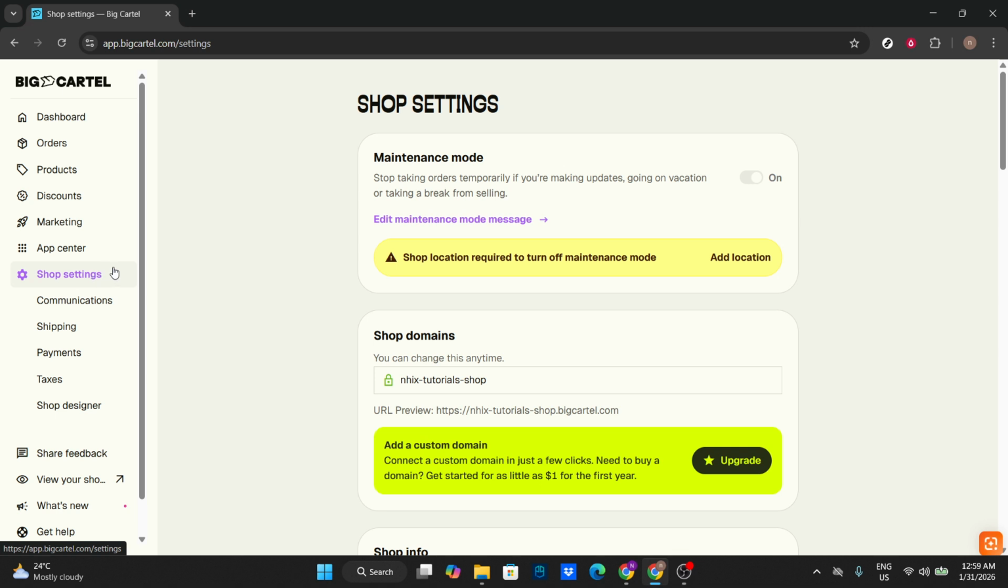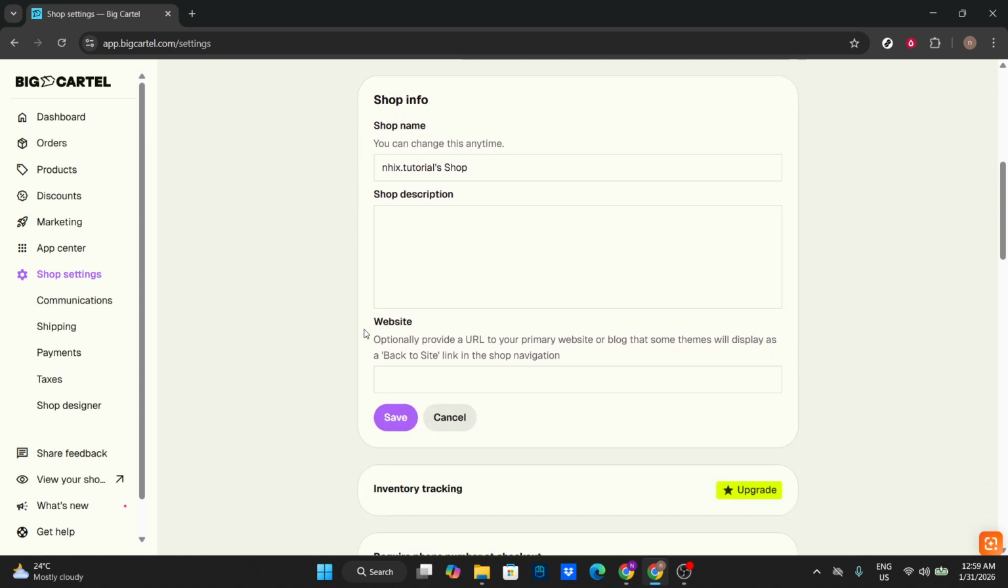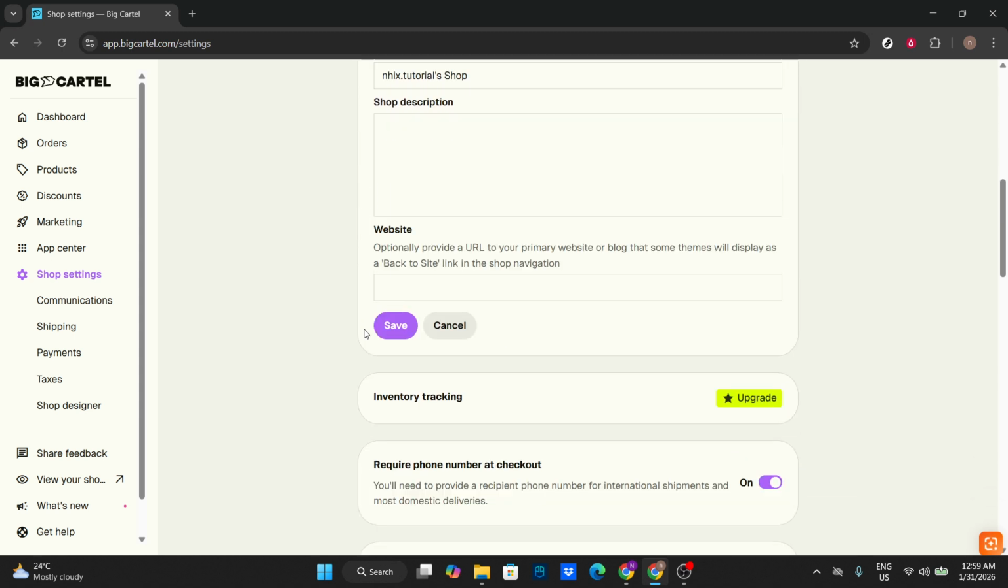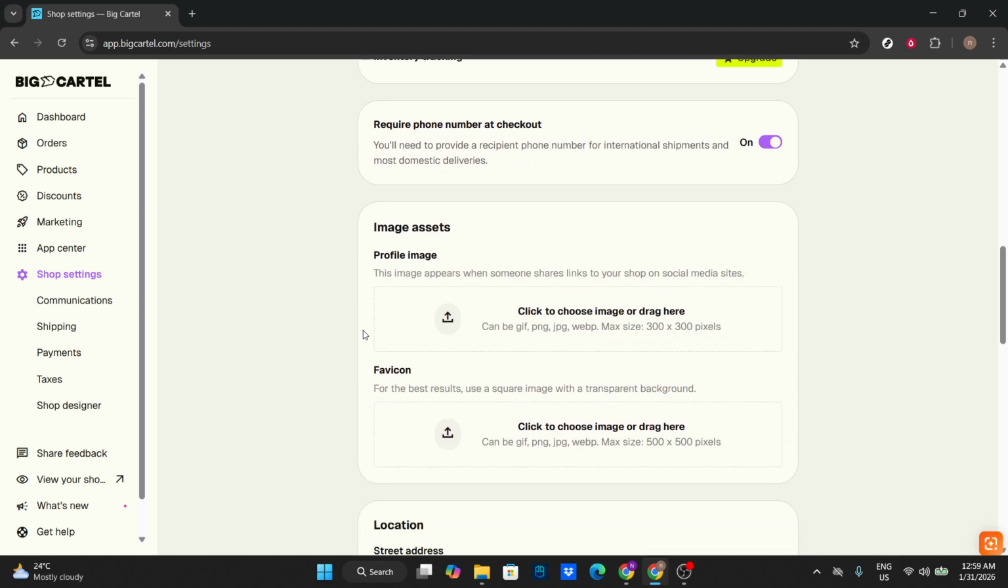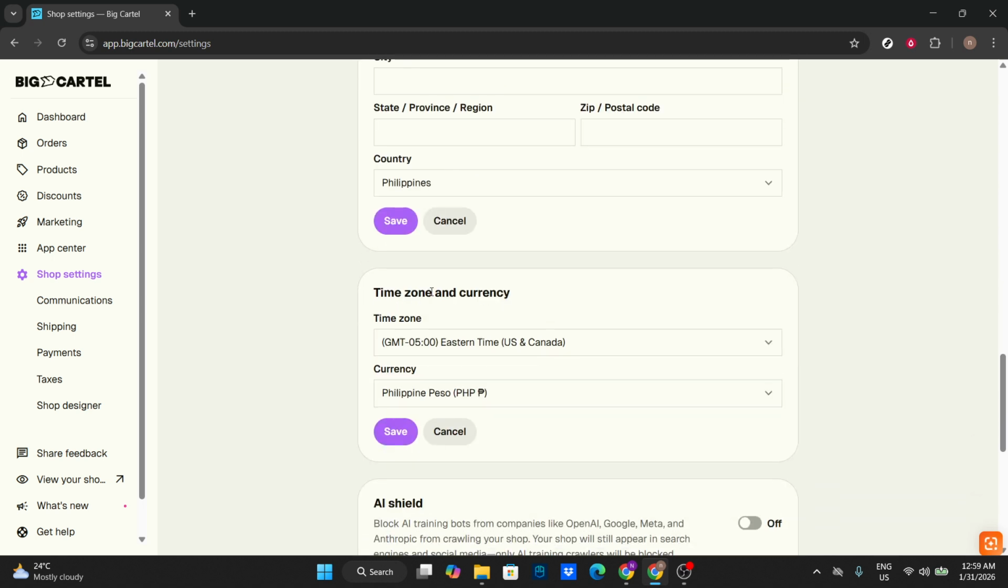Inside Shop Settings, scroll until you see the section labeled Time Zone and Currency. This section groups two related preferences together so your store's timestamps and money formatting stay consistent. Time zone ensures your orders and promotions align with your local time, and currency determines how prices appear to shoppers. Focus on the currency option.